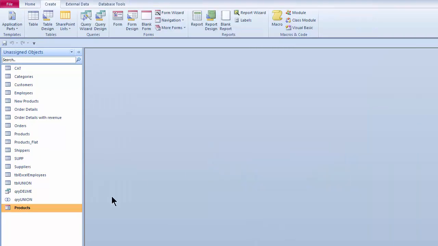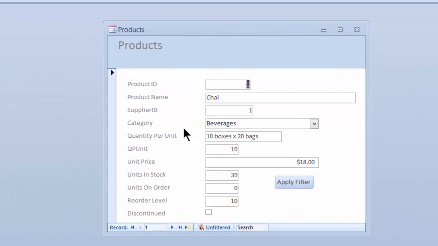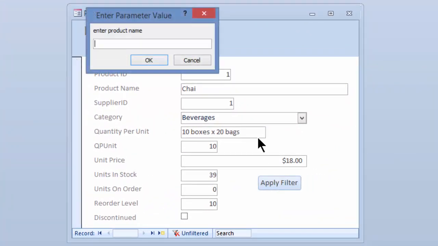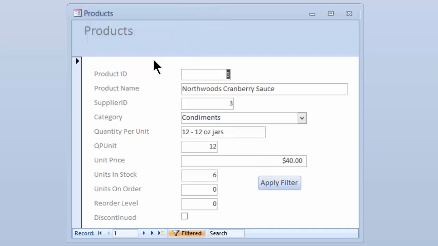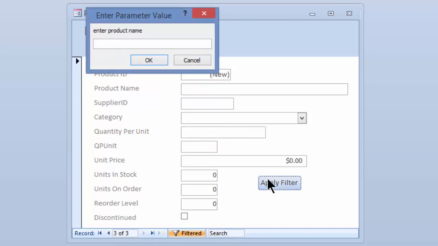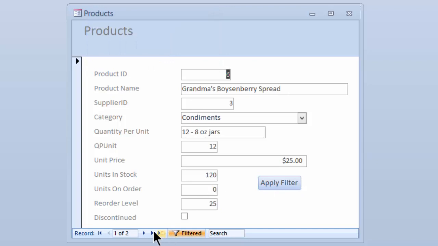And when I run this again, I could come out and apply the filter, and I could say something like sauce. And when I click OK, it only pulls the records where the word sauce shows up. Maybe I'll apply the filter again. We'll try something else. And I'll type in berry, and I'll click OK, and I get two records, one for boysenberry spread and cranberry sauce.